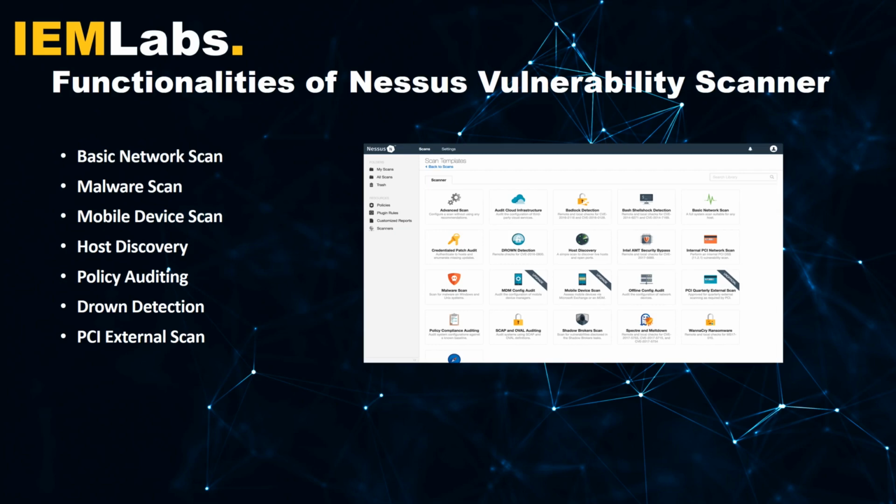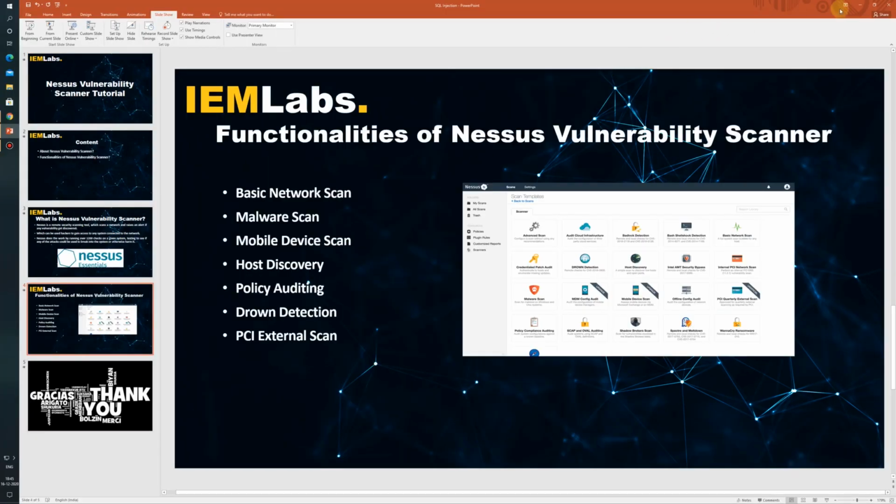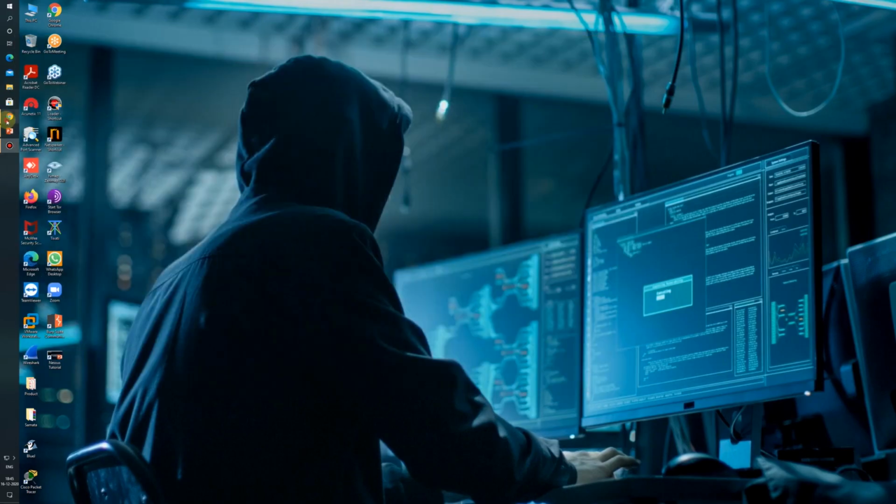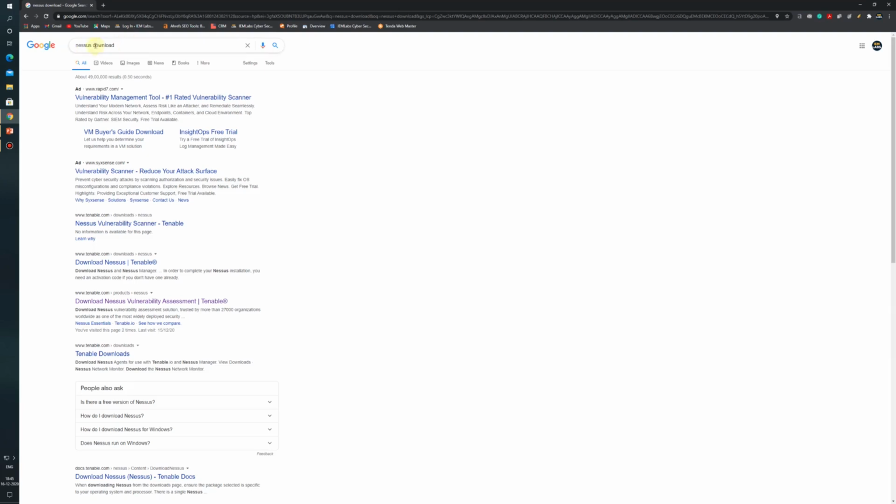So now let's start by installing Nessus. We need to visit Google and type Nessus download. There will be a link, www.nessus.com downloads. So I will click on this.